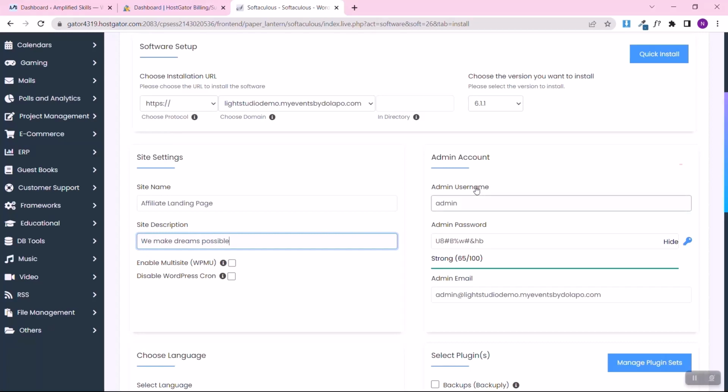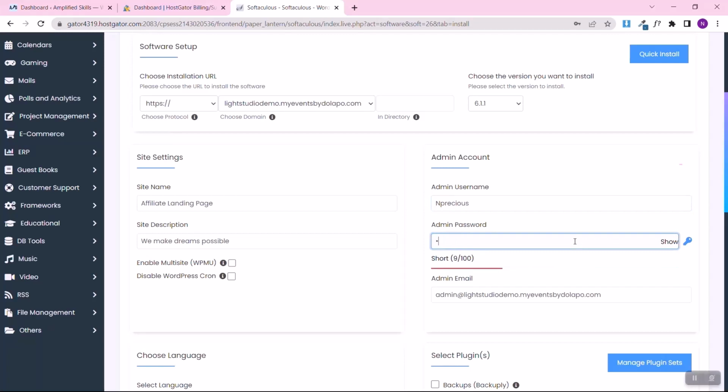Okay, so this is it here. Then for the admin password, there's a username. So the username can be anything. Then for the password, let me just hide this password. So the password, I can just use this here.